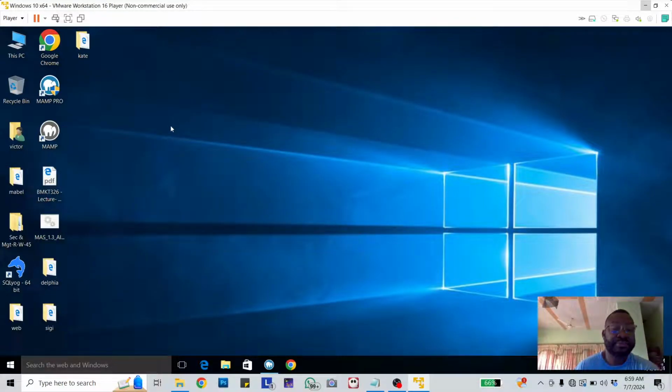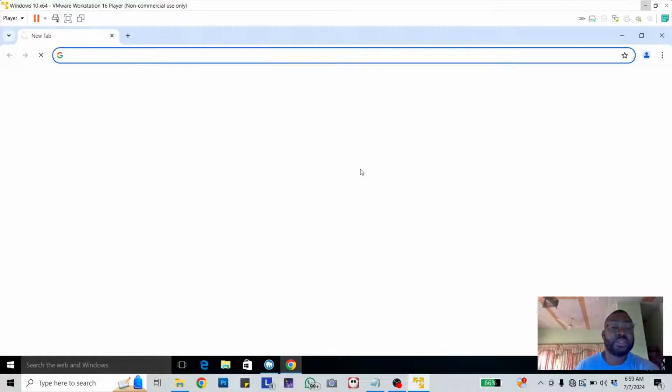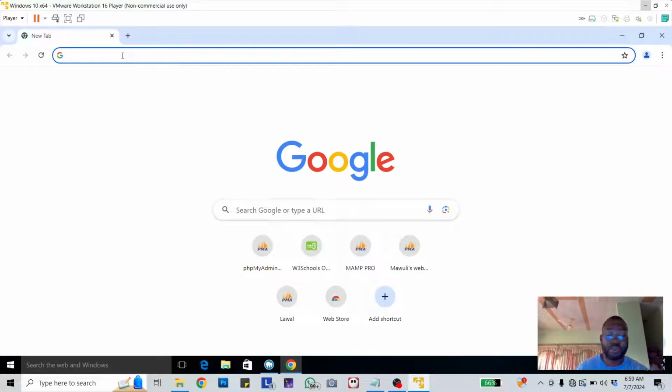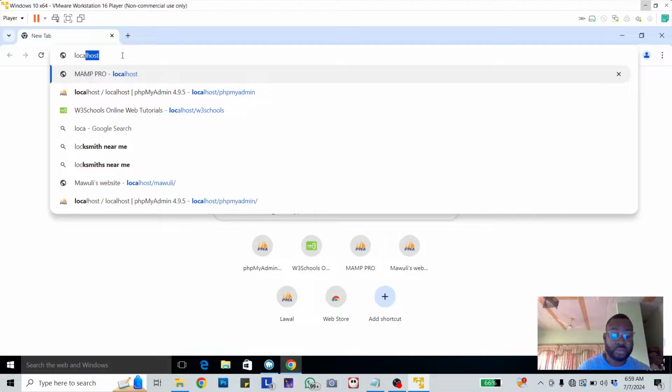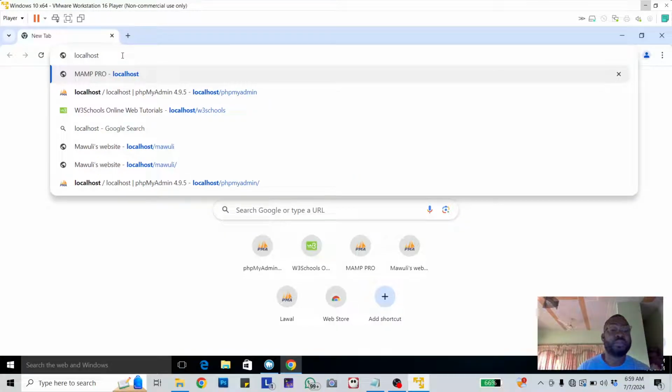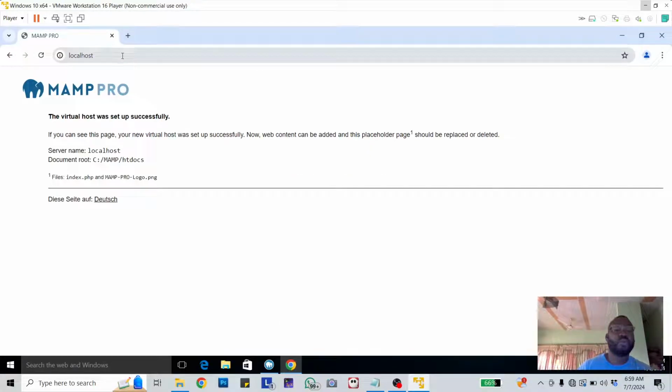Then I can minimize this. And to be sure that my server is up and running, I will go into my browser. So I'm using Google Chrome, and I will type in the URL localhost, one word, and enter. Once I get a page, if you are using XAMPP, it should show XAMPP, and if you are using MAMP, it should show MAMP. So this means that I've got my server up and running. So what I can do is minimize this.